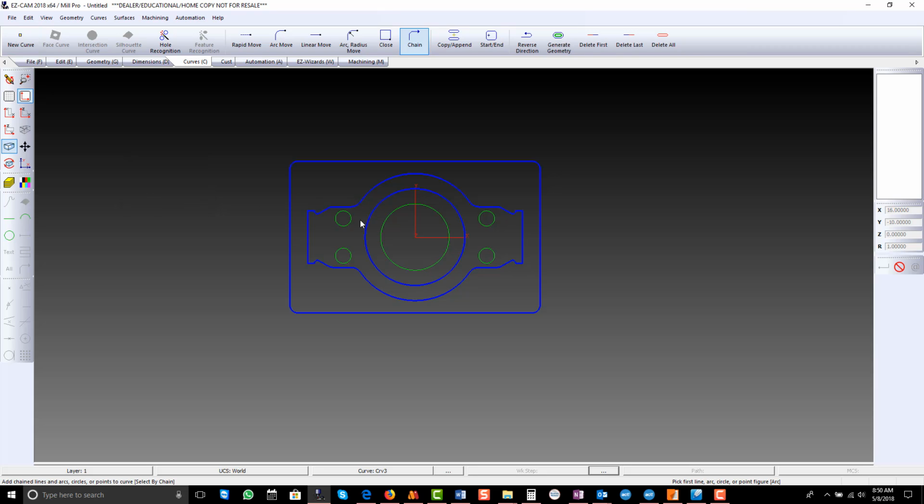There's a land. We're going to machine material down to that point. Then we have our center pocket. There's one more that comes in through here. But let's do our holes. So let's go to New Curve, Curve Chain, select the first hole, second hole of the same value, and it'll go through and find all of them for me so I don't have to chain each one individually.